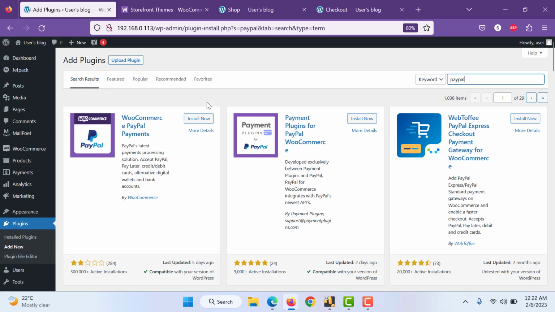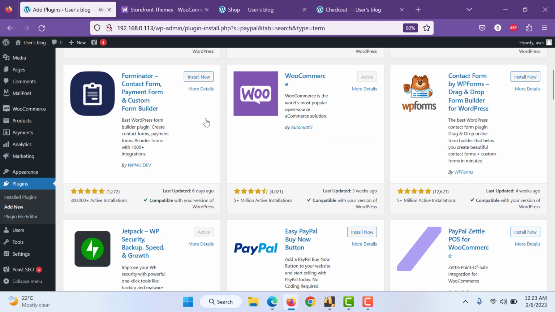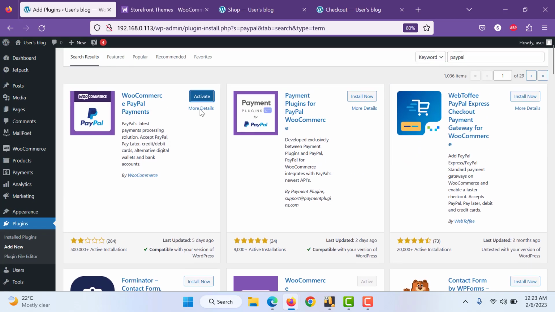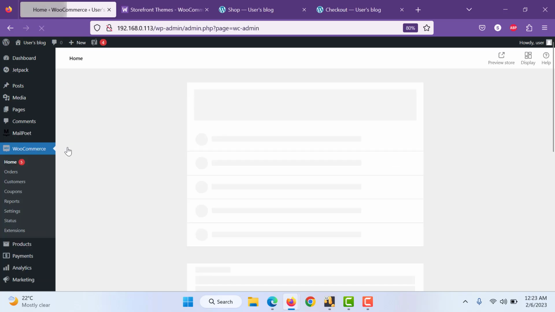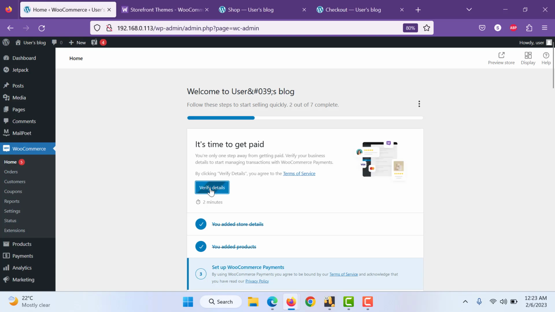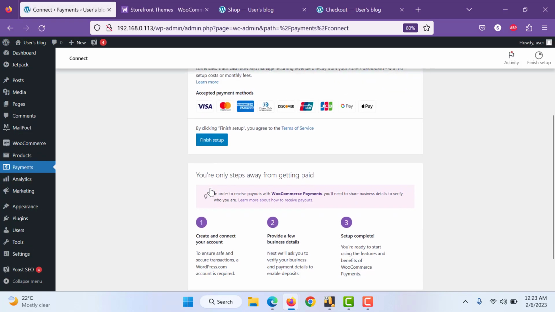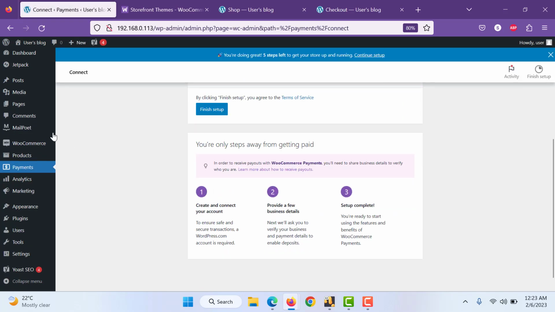You can see when we search PayPal in the Add Plugins directory, we get WooCommerce PayPal Payments. Let's choose that. There are many payment gateways. Be careful, know what you are doing, or better, hire a professional. Activate it. And then go back to the WooCommerce dashboard. Now it is saying, verify your details. So it's taking us to the same place on payments.